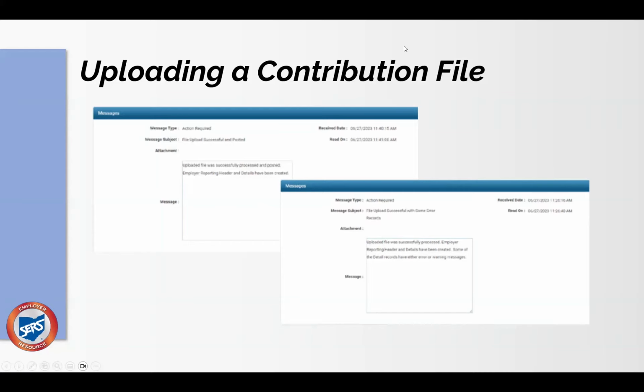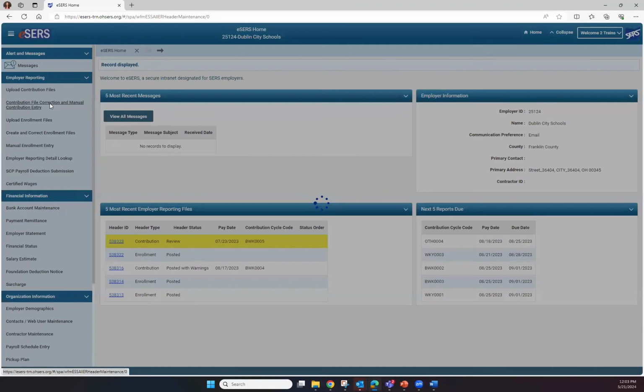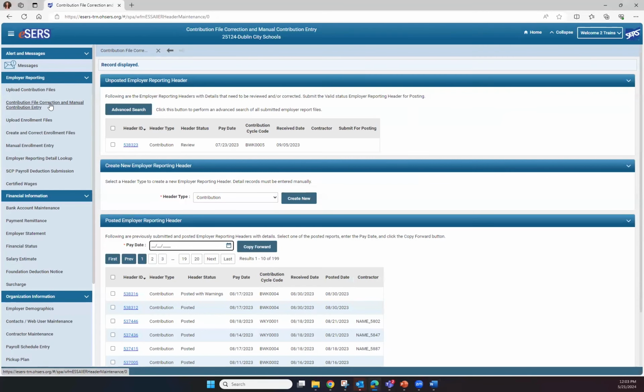Okay, now we are logging into eSERS. To create a file manually, use the Contribution File Correction and Manual Contribution Entry application. To create your contribution file, you will need to click on the Create New button in the center of the screen. For colleges and universities, there will be an option of Contribution or ARP in the Header Type dropdown. Select the type of report that you want to submit and then select Create New.